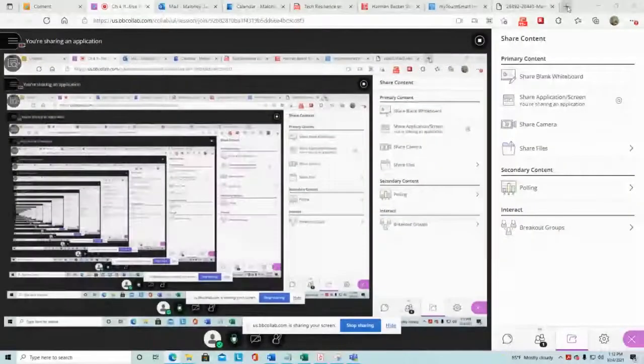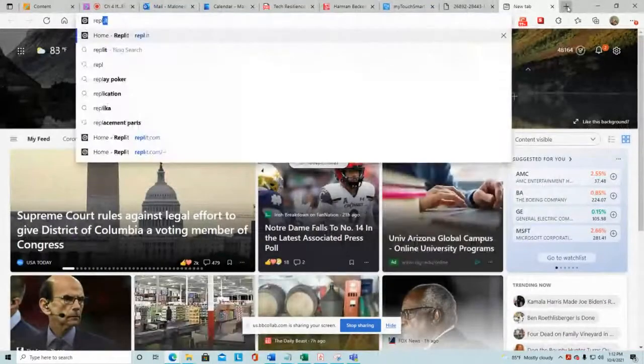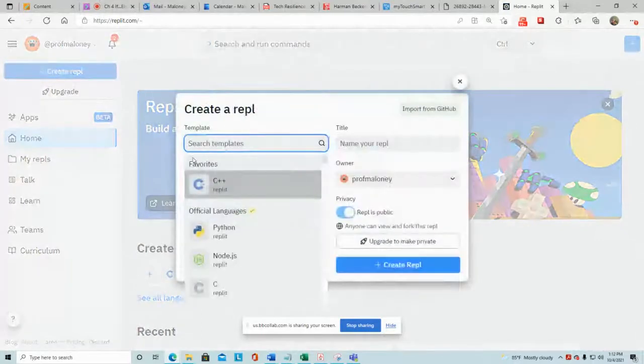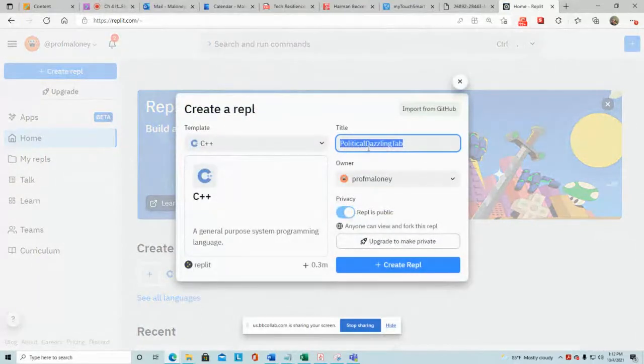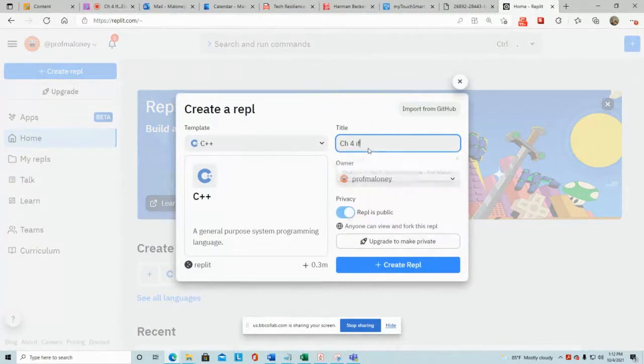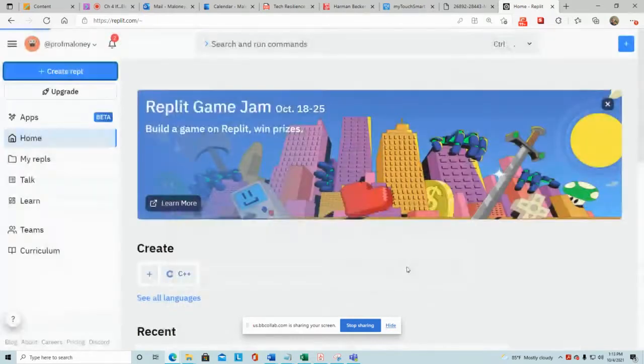So let me go on over to REPL. I'm going to share my screen. Then I'll get over to REPL. I want to create a REPL, C++, and we shall say Chapter 4 if logic program. The owner is me, C++ is the template, create.